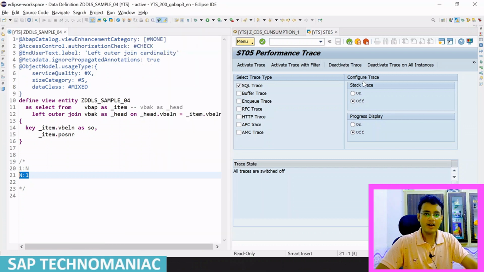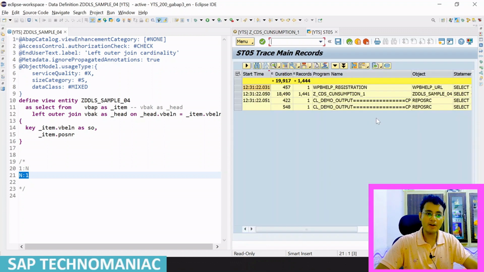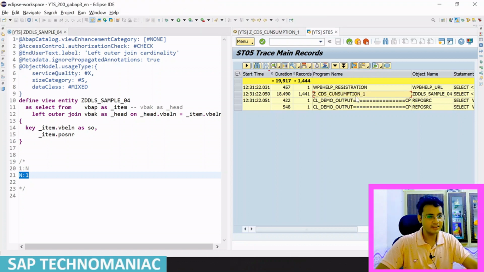But what I want to show you is, if you look at your trace and the execution plan of your select query, the same one you have selected. Let me see my execution plan.